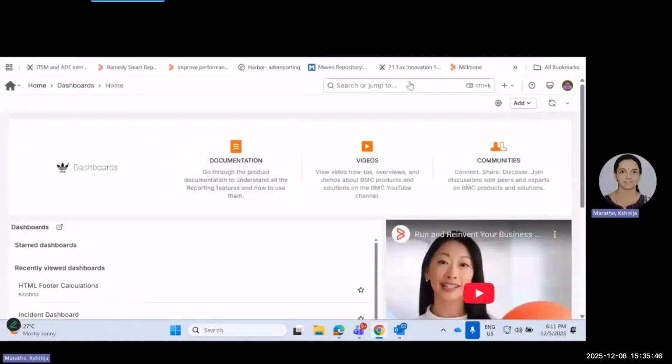Going ahead with the next feature, which is about the new archived view. So here I'll create a new dashboard.